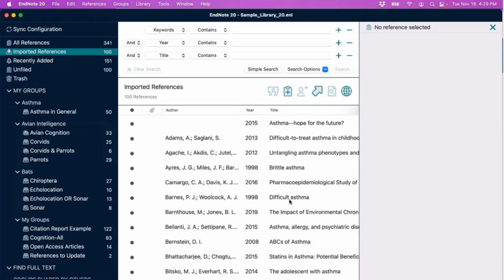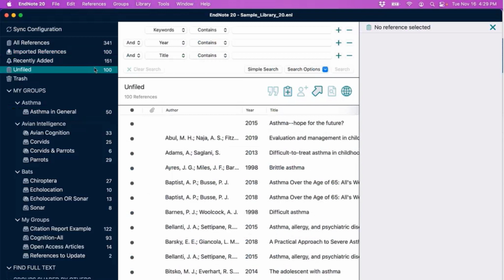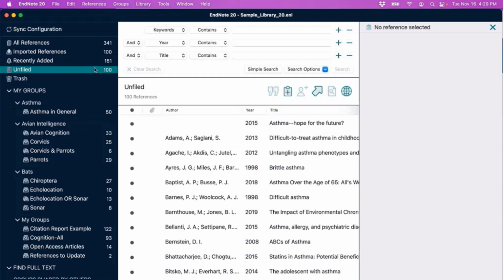Perfect. We see the library has come back to the front of the screen. The Imported References group is updated to show the 100 we just captured. All References, of course, is updated as well. Recently Added is updated. Unfiled, of course, again, is updated, showing the new 100 references.